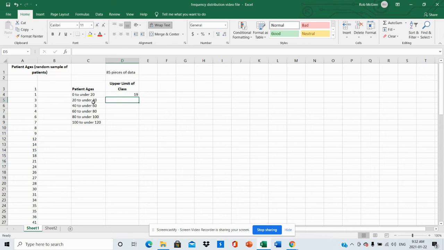So we have to do the same thing for all our classes. Here, we don't want 40 included. So the highest age we want included is 39. Same thing for the next one, 59, 79, 99, and 119. All right, so we've got our upper limit set for each class, and we've got our classes here.